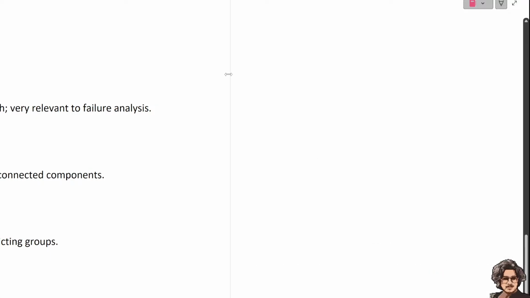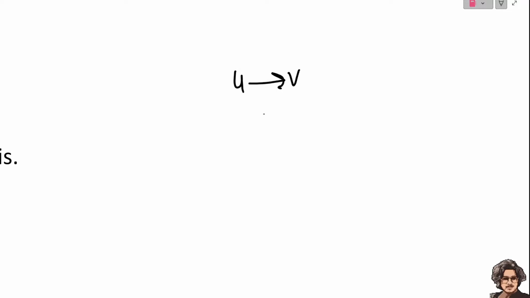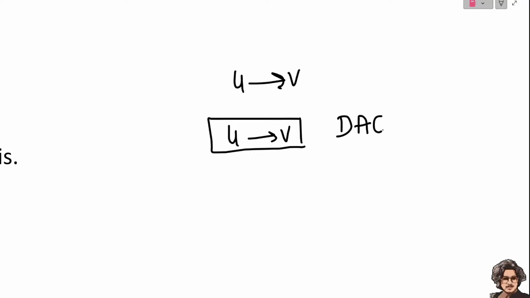For topo sorting, we know that the linear ordering is important. If we write u to v, this means that u appears before v. This is only possible for a directed acyclic graph, and not possible for any cyclic graph.